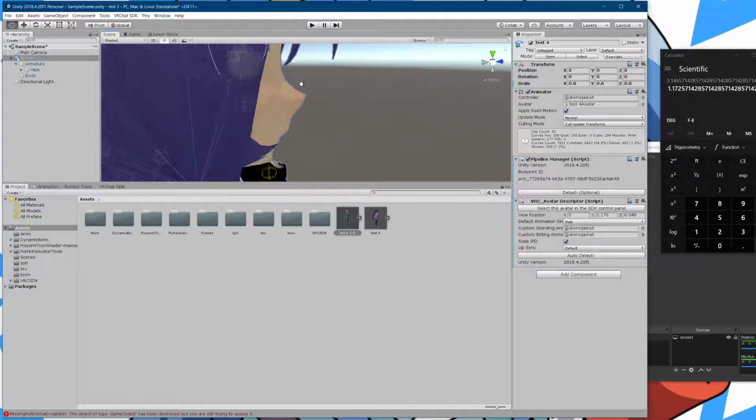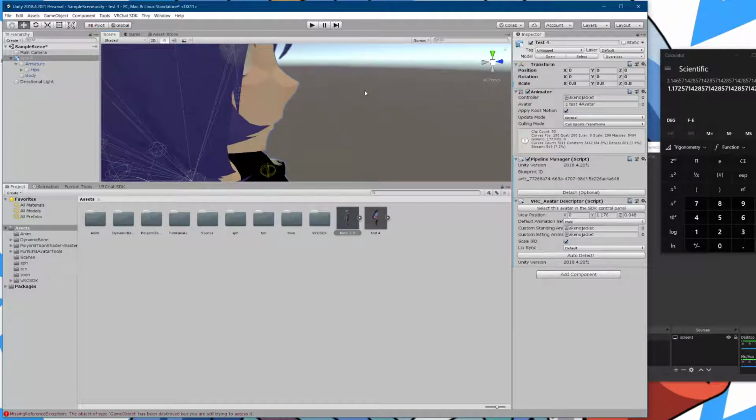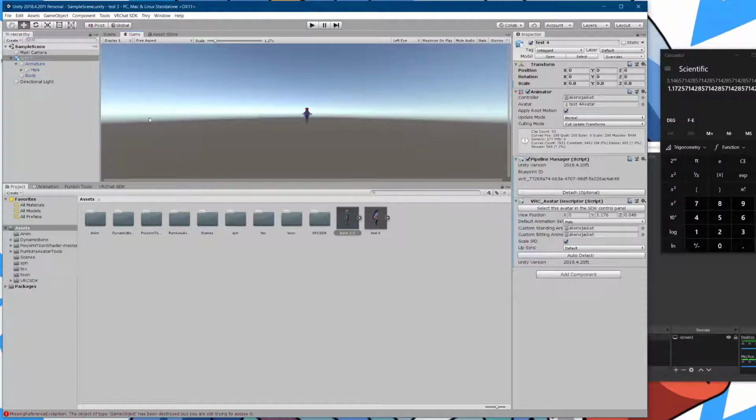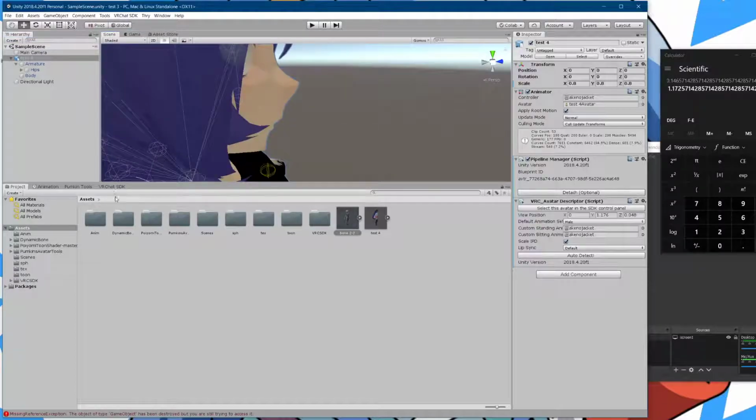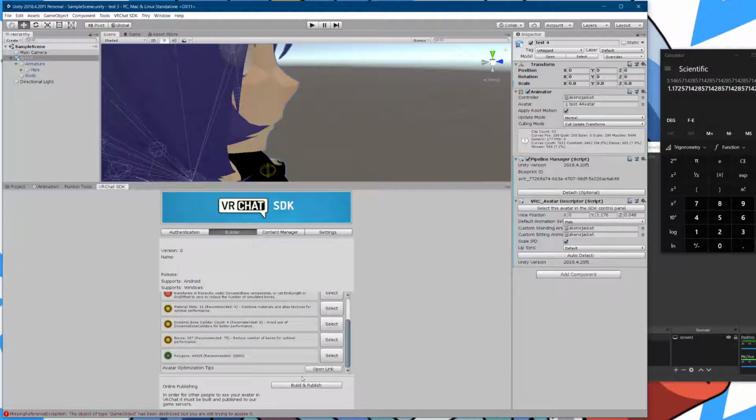Again, I'm just lining it up, eyeballing it. Ironically, eyeballing it. And we're gonna hit File, Save. That should be good. And then we're gonna go back to this SDK and build it.